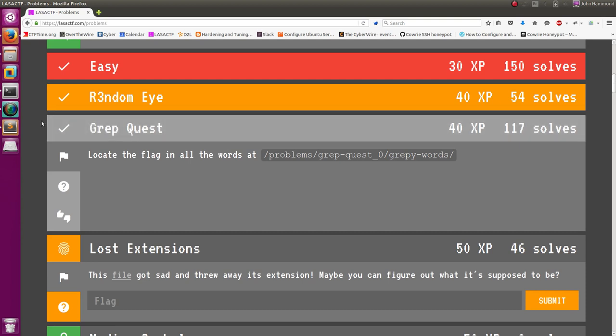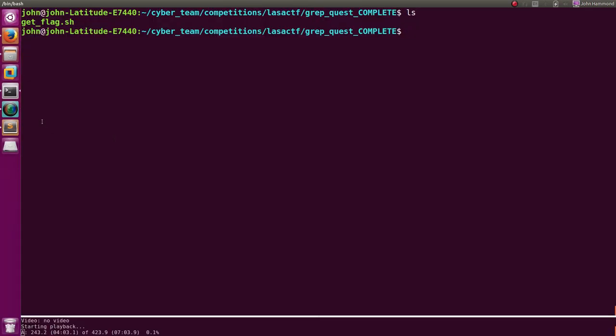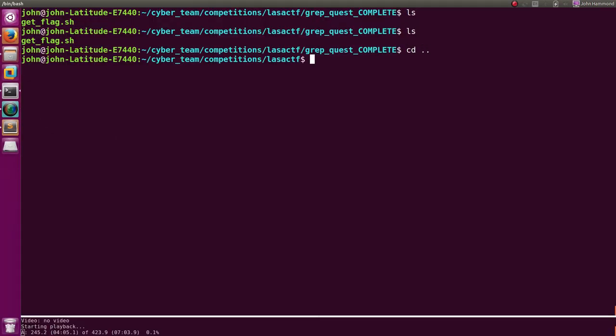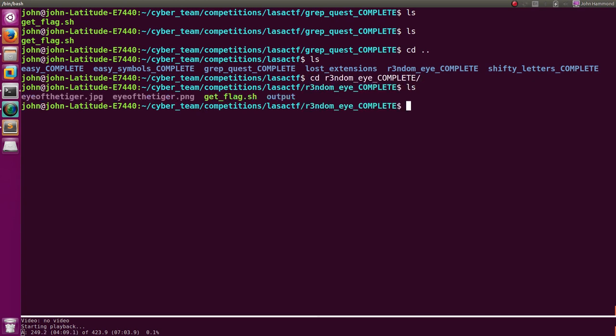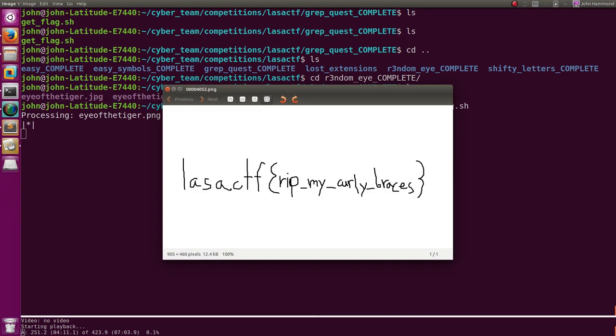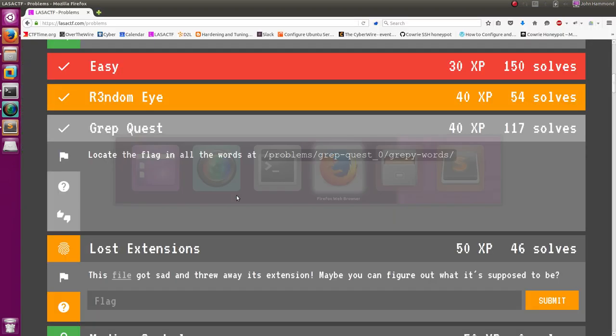I want to show off the Grep quest challenge in the LASACTF. I was still going on that hype of creating a get flag script for every challenge you actually complete in a CTF. So in my Grep quest folder and all the folders that I have for the challenges, I've always been creating this get flag script that will at least try to show the flag in an automated fashion of every challenge you complete. With Grep quest, it's a little bit different because for one thing, we're connecting to an SSH.